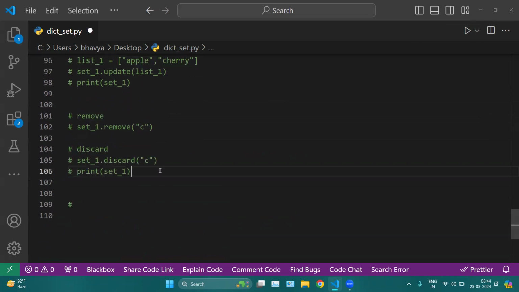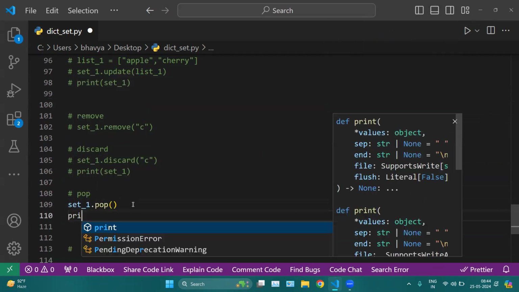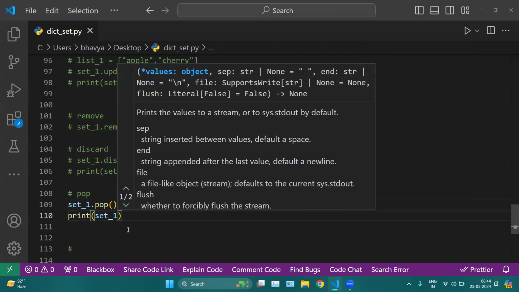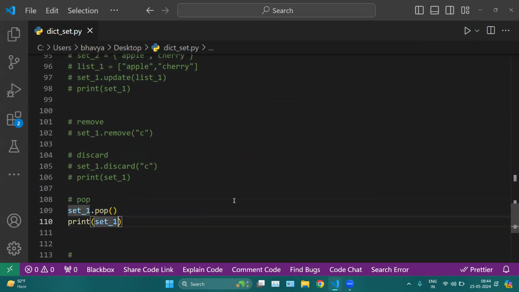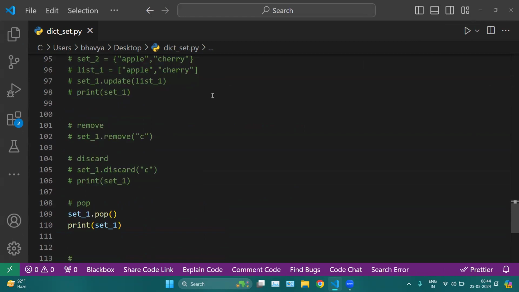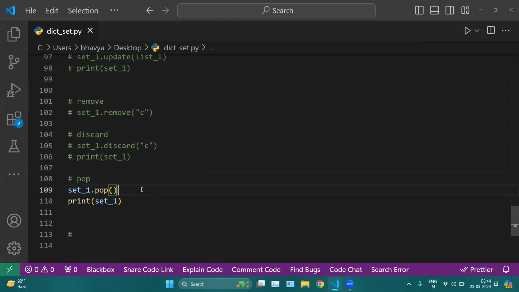After discard, we can also use pop for removing elements. Here again, we can use set_one.pop. Pop will remove the last element of the set. Basically not the last element, any random element, because there's no last element in the set. Set is unordered in nature. So in the first go, you can have B as the last element, or in the second one, any other element. So pop will remove any element randomly.